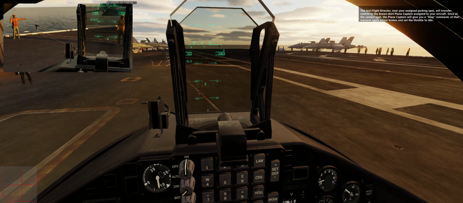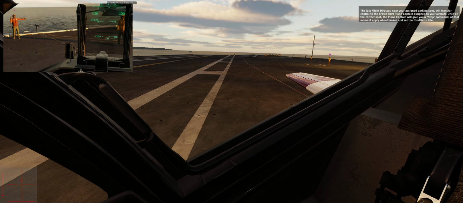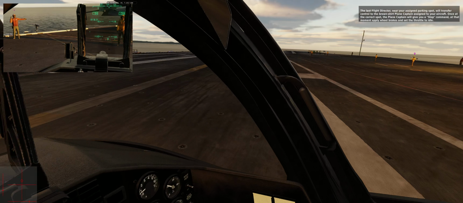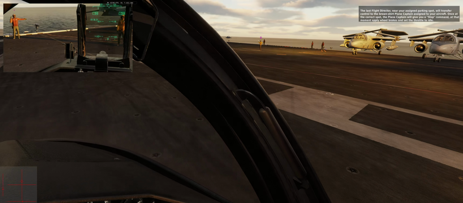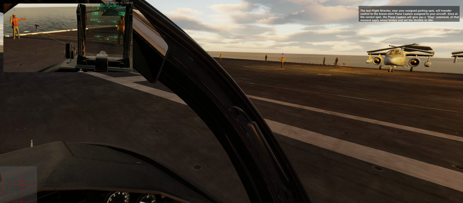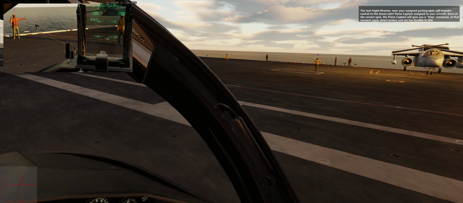The last flight director, near your assigned parking spot, will transfer control to the brown shirt plane captain assigned to your aircraft. Once at the correct spot, the plane captain will give you a stop command. At that moment, apply wheel brakes and set the throttle to idle.